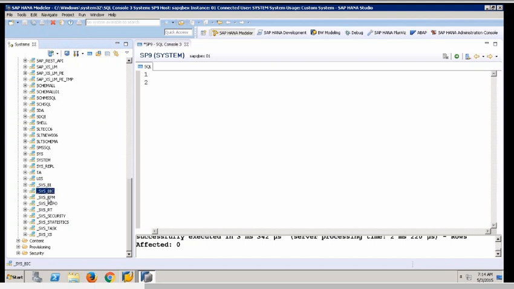Okay. Now let me tell you about this SYS_BIC. What is the importance of SYS_BIC? See, HANA is all about bringing raw data into tables. On top of these tables, you build your virtual models by using attribute views, analytical views, or calculation views, and expose them for reporting. Right?